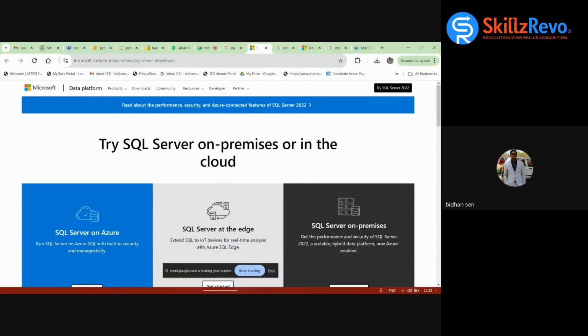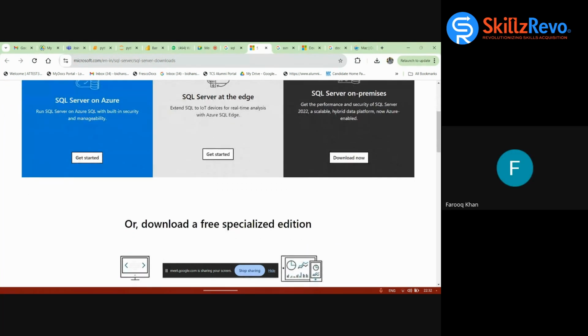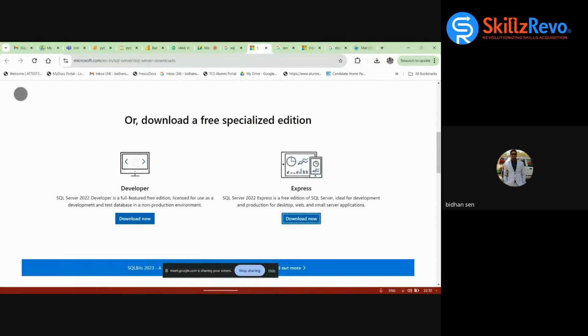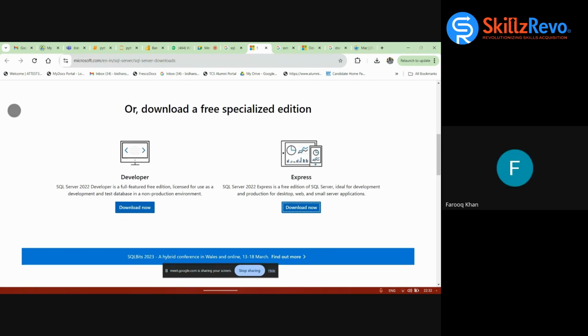So when you go to the SQL Server download, you get this window. Scroll down a bit. Azure is basically the cloud part. Scroll down and you should see two editions, right? Developer and Express. So we are working with Express edition. Click on the Express edition now. Download now.